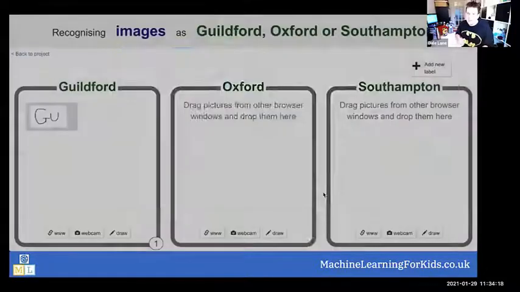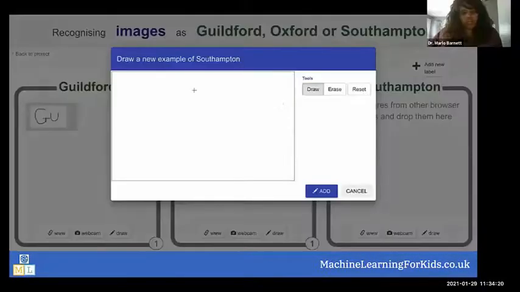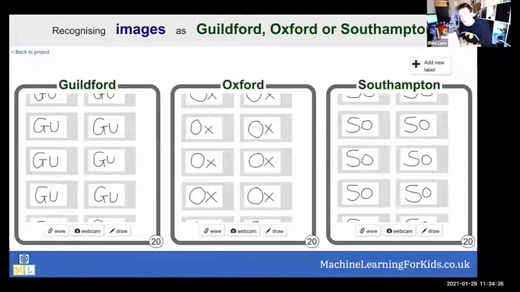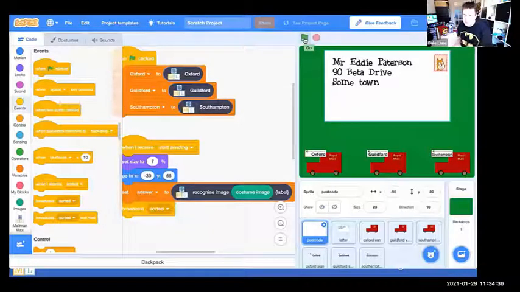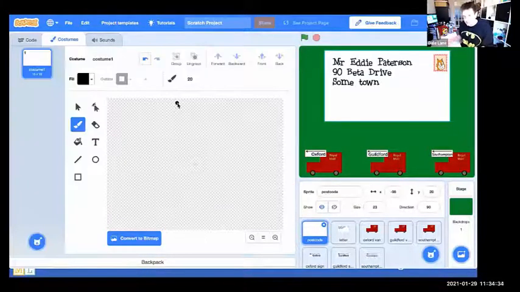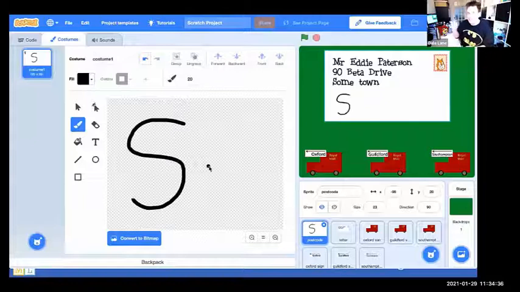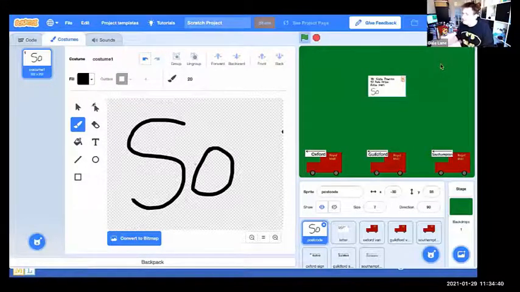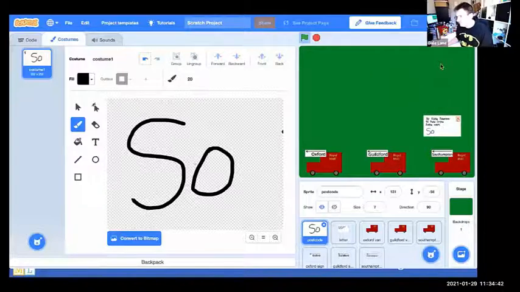So we pick a few ones. They draw onto an on-screen canvas to collect some training examples of how they would write that. And then once they've collected enough examples, we train a machine learning model to recognize their handwriting. And then we make a postman game in Scratch that they can draw onto an envelope. And then when they click on the stamp, it recognizes what they've written and sends the envelope to the right sorting location. So there's loads of cool things like that they can do.